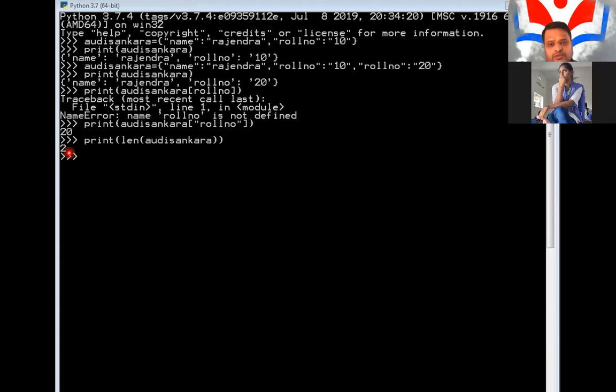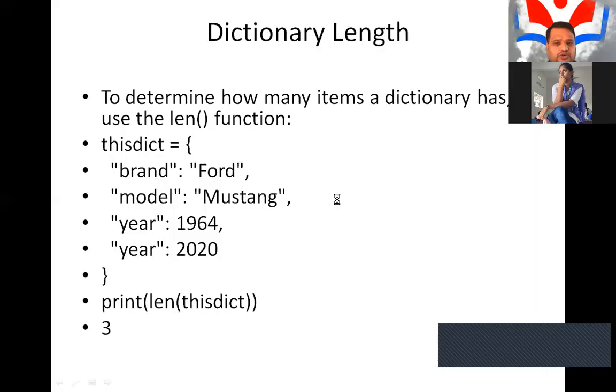Now in the next class, we will be having a discussion regarding further concepts, that is, the different types of operations that we can perform on the dictionaries.